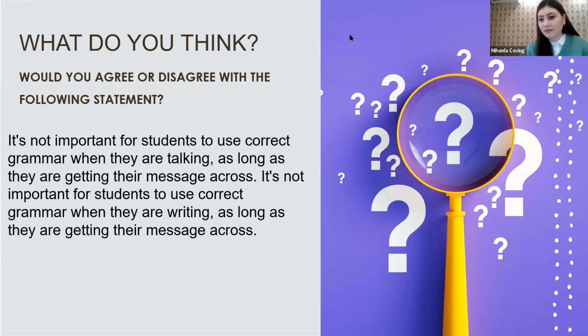We have something in the chat. 50-50, yes, so you partially agree. Can you explain why? In a short sentence. It will be more convenient if I speak here. Well, it's good that they can get their message across. It's a great benefit. It's a plus without any doubts. But of course, it would be better if they could write or speak correctly.